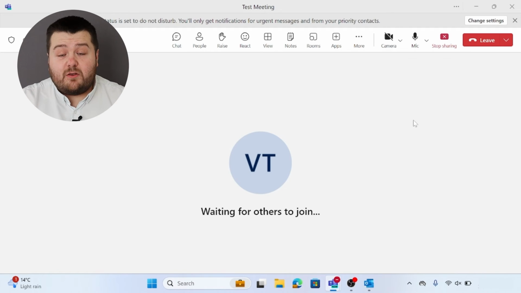To stop sharing, just select the icon in the top right. This will then end the sharing session.